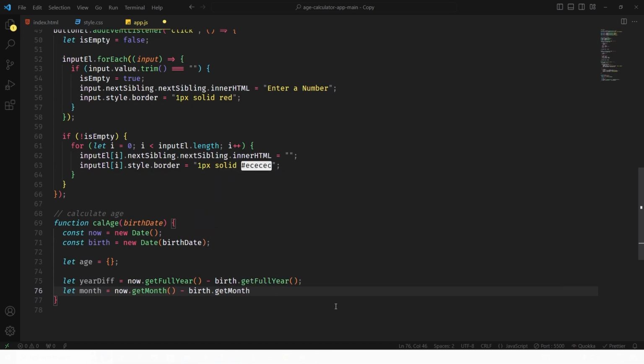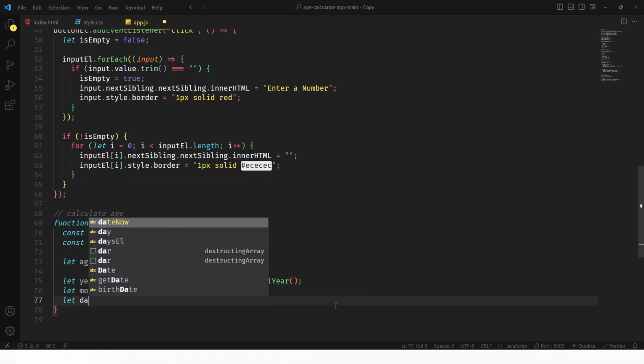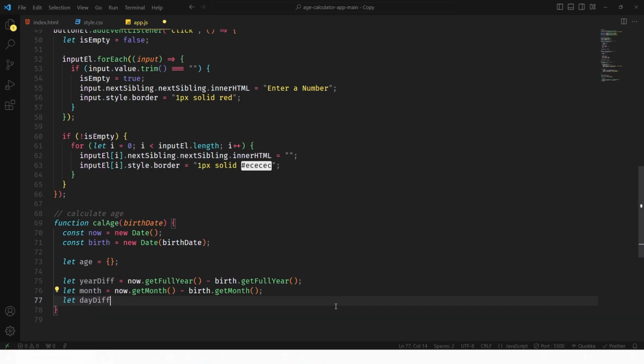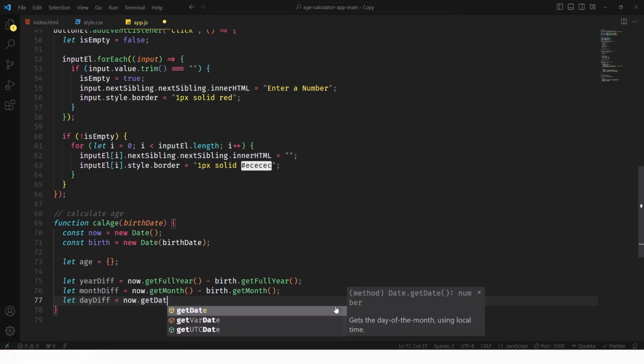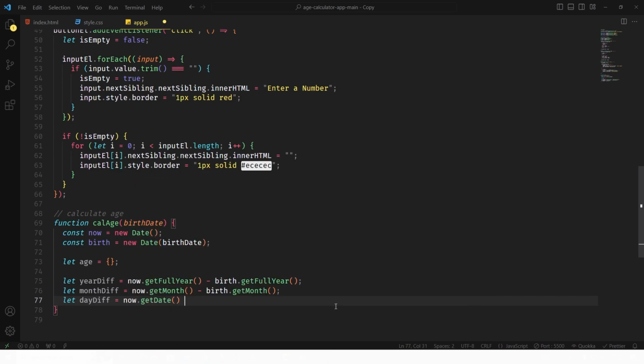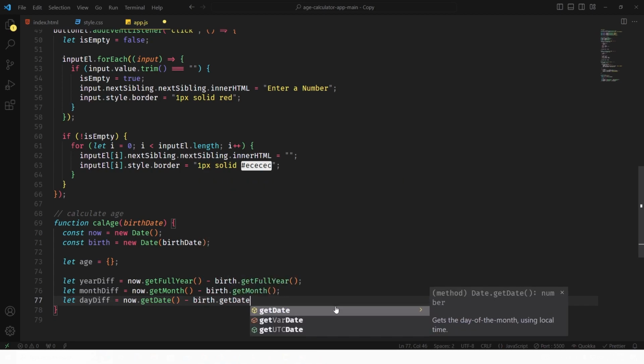Right, same thing, you need to target the day diff. I also use diff, meaning difference. Now getDate negative by birth getDate.